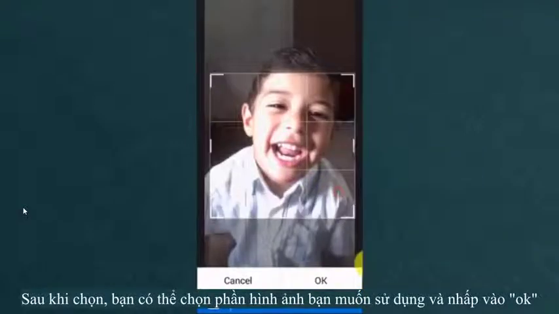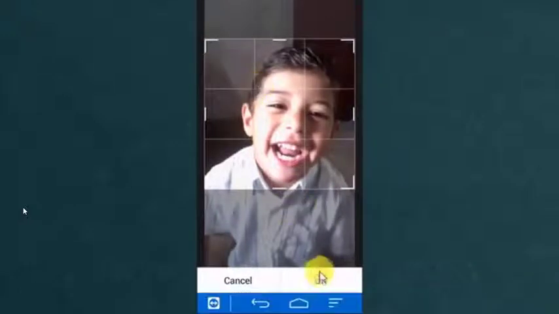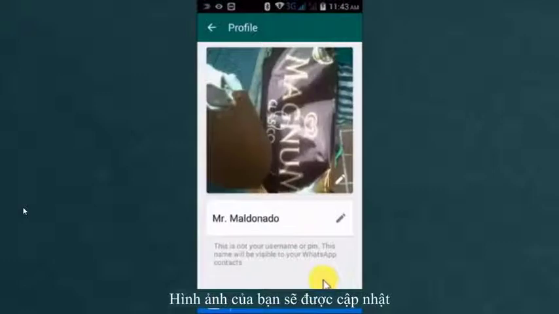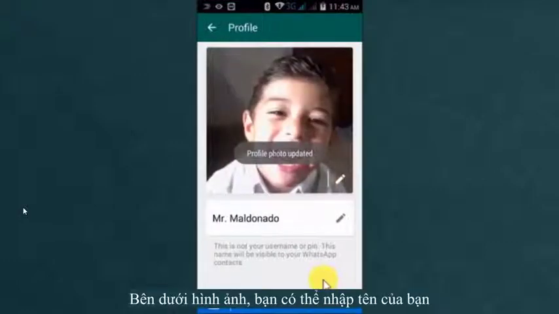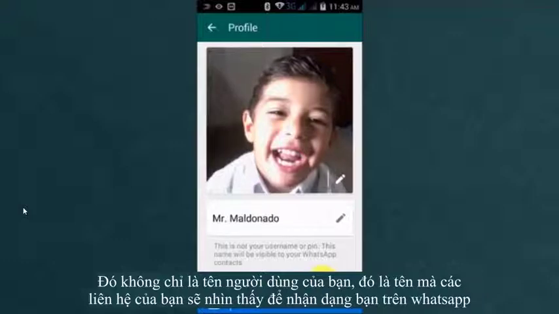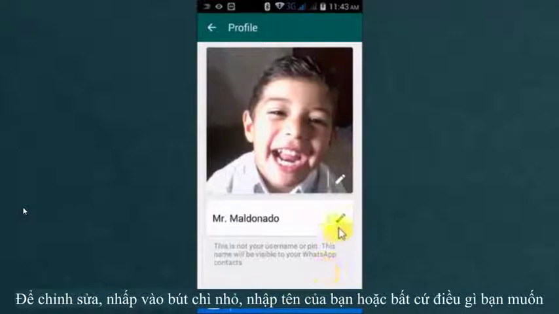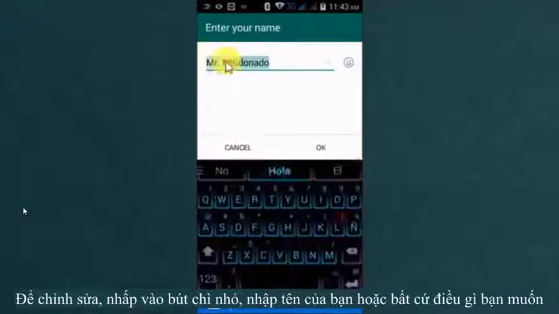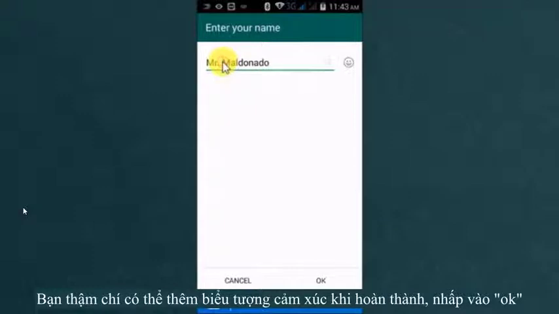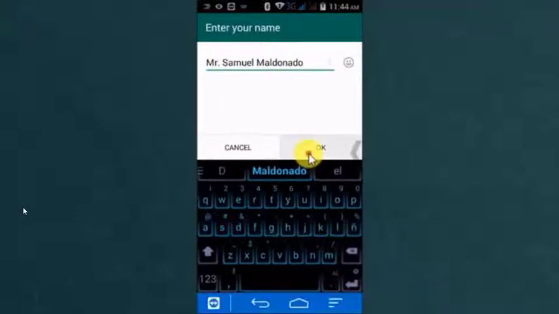Once selected, you can choose what section of the image you want to use and click on OK. Your image will be updated. Below the picture, you can input your name. This is not a username. It is the name your contacts will see to identify you on WhatsApp. To edit it, click on the little pencil, input your name or whatever you want. You can even add emoticons. When you are done, click OK.